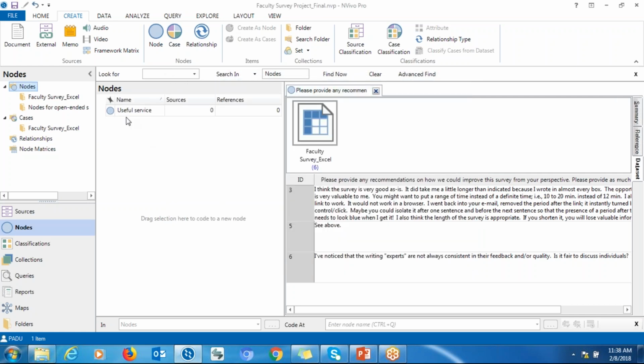So when you click on OK, you can say I've created a container here called useful service, right? Then you see that reference means the number of times you drop significant information there. We haven't dropped any significant information, that's why reference is 0. Source is the location of that information, right? Is it from one source or multiple sources? That will also be indicated here. But what we are interested in is the frequency, how many times, right?